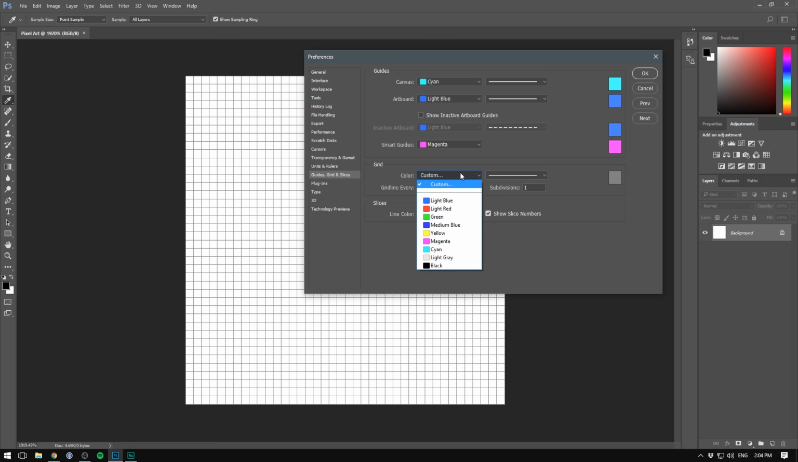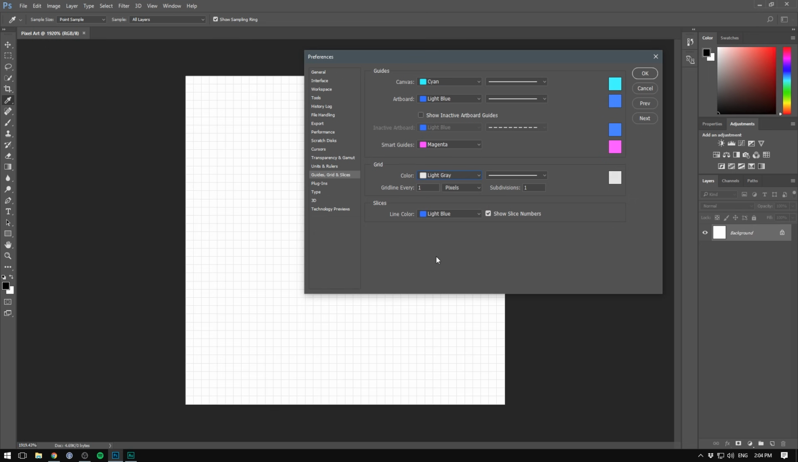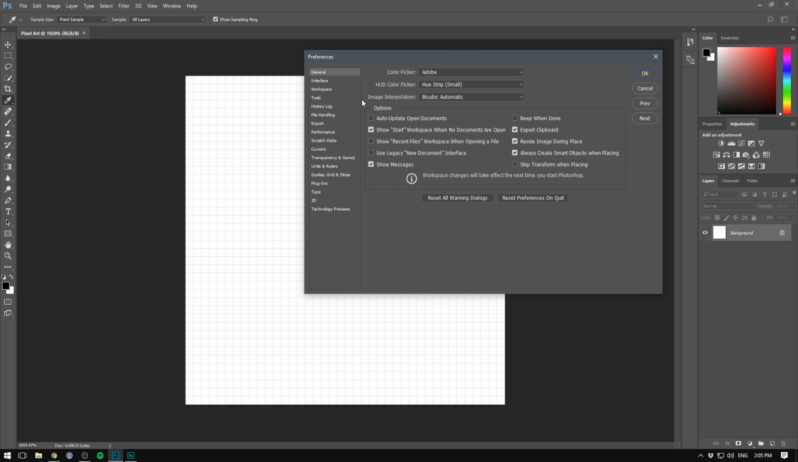Then you can set any color that you'd like here. I like the light gray. And you can even go in and change the line type. When we're happy with this, we want to go under General, and here we see a setting called Image Interpolation. By default, this is set to Bicubic Automatic.